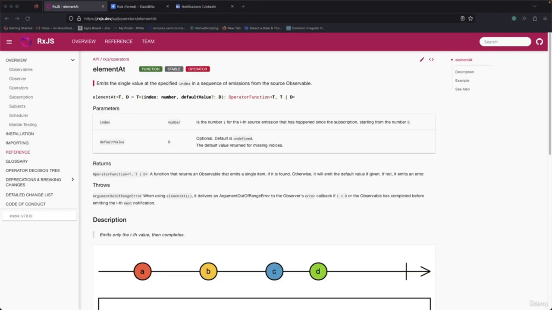Hello everyone, welcome back to our RxJS tutorial series. Today we are going to learn about the elementAt operator. The elementAt operator allows us to get the nth item emitted by an observable sequence. Let's take an example of getting the third element emitted by an observable sequence of numbers.